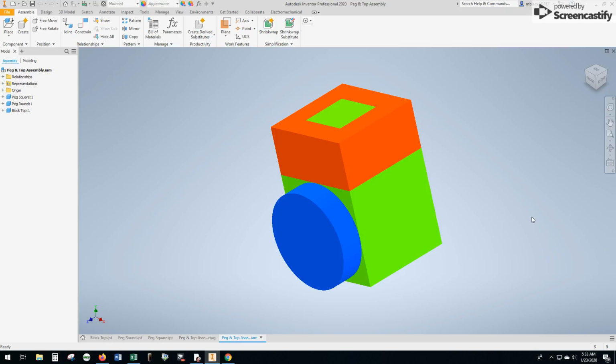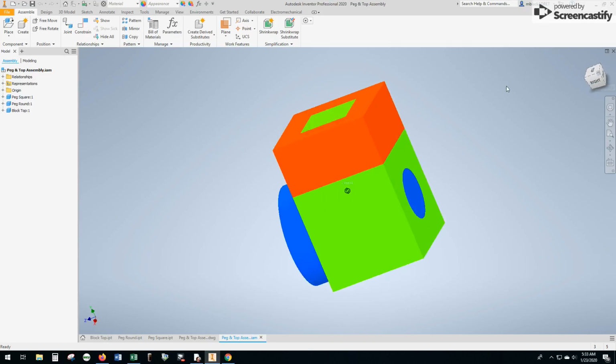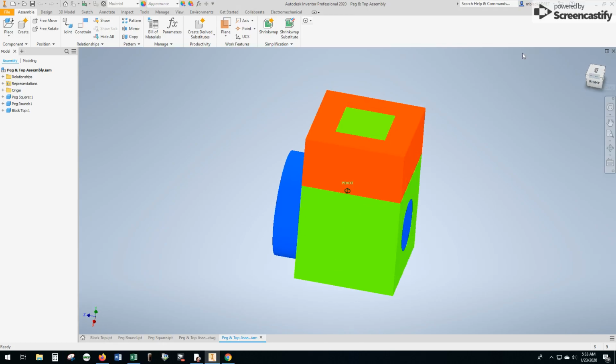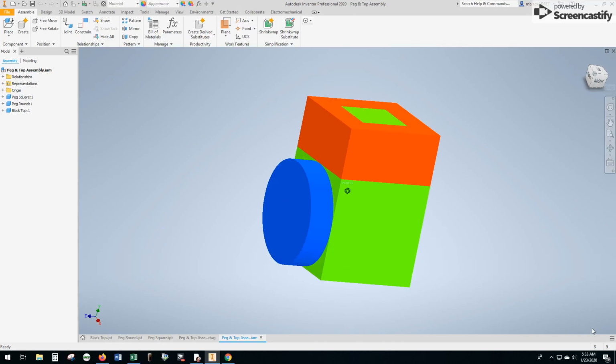In this tutorial, we are going to make an assembly in Inventor. So basically an assembly is what you're looking at here. It's a few parts that are put together in a certain way. These are separate part files.